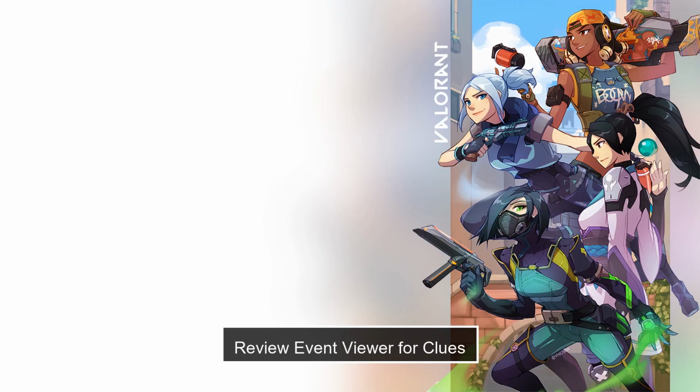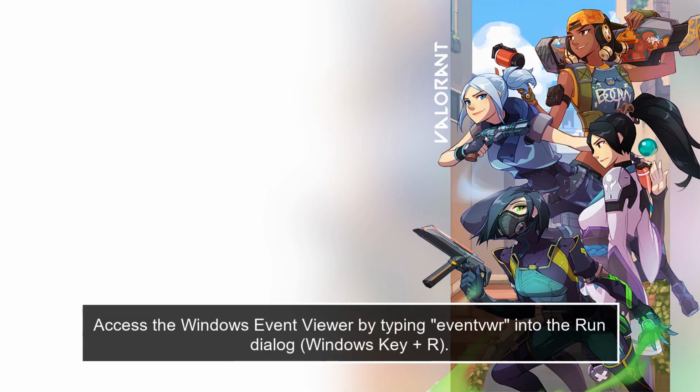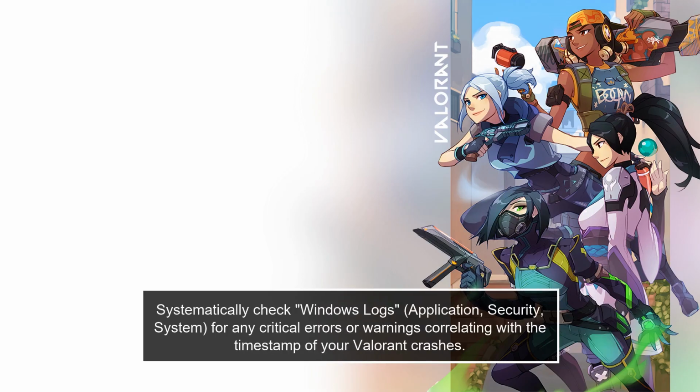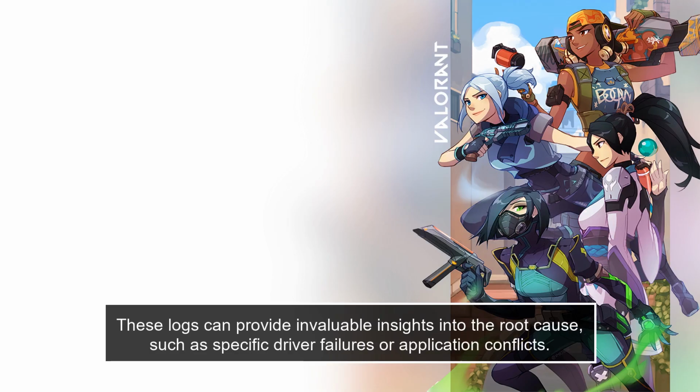Review Event Viewer for clues. Access the Windows Event Viewer by typing eventvwr into the Run dialog, Windows key plus R. Systematically check Windows logs, application, security, system, for any critical errors or warnings correlating with the timestamp of your Valorant crashes. These logs can provide invaluable insights into the root cause, such as specific driver failures or application conflicts.